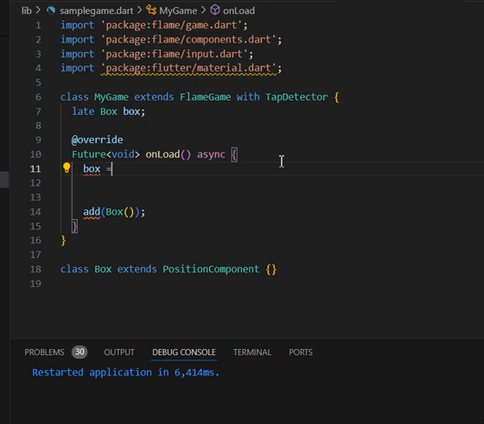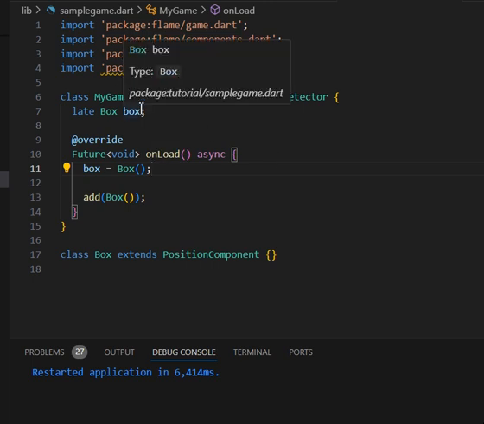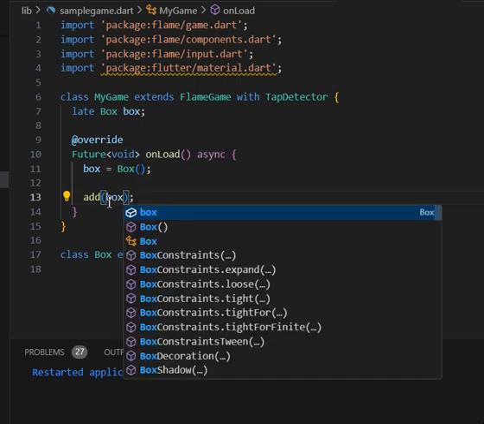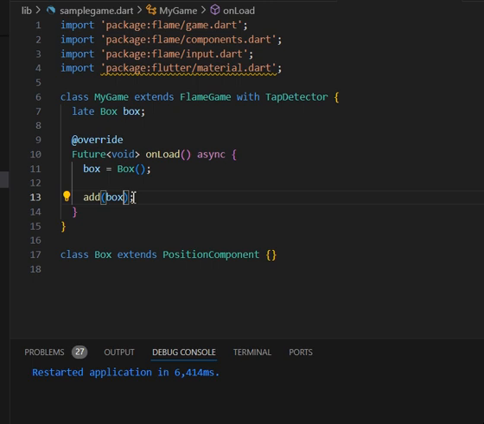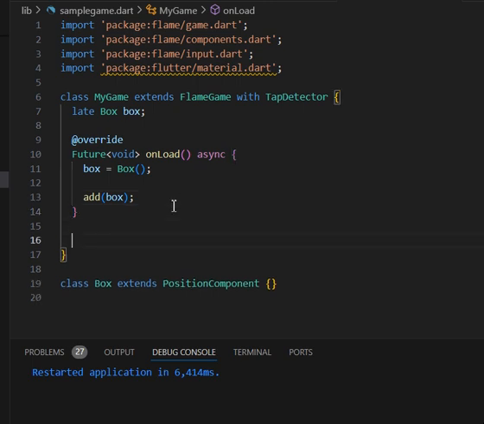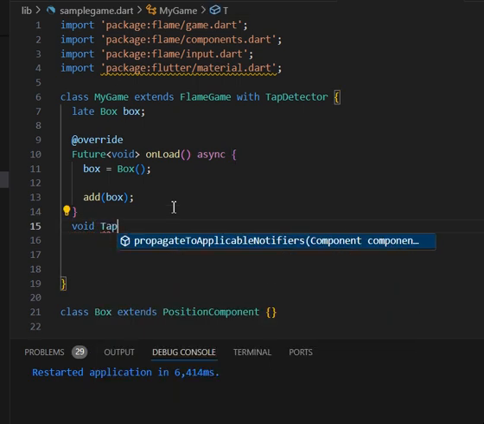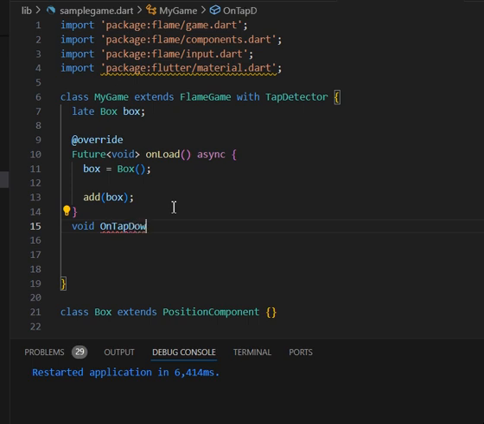Okay, leave that for now. Now initialize this box with the box. I'll tell you why we use this, and we could have used the direct method, but I'll tell you why we have used this. For now, just bear with me. It can be done this way or the last way, but we're doing this for a reason. When we use the tap detector, we need to use another function called on tap down.